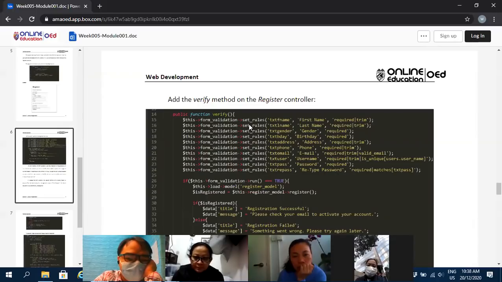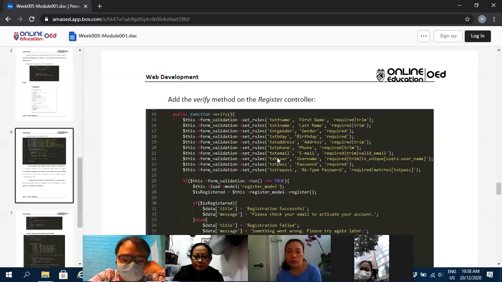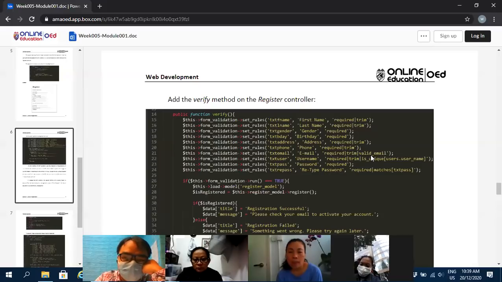Now there is a public function verified where we set rules, which is text first name, required and trim. What are required and trim? Required means it must be filled in for that particular text field. And trim removes the unnecessary spaces entered there. Same with last name, gender, birthday, address, and phone. For email, besides required and trim, we add valid email, for a later instruction. And the username is also required, trim, and is_unique. From the word is_unique, it should have no duplicate among the other records in the given database.